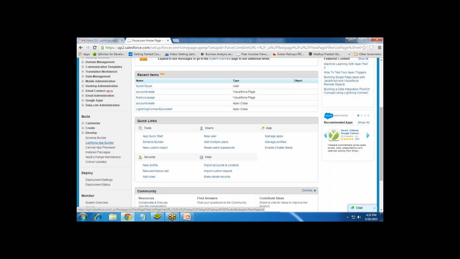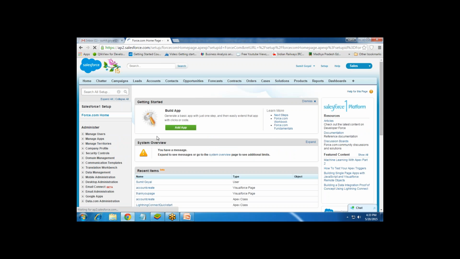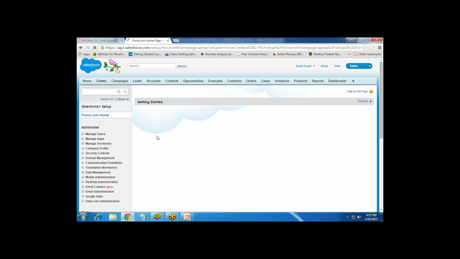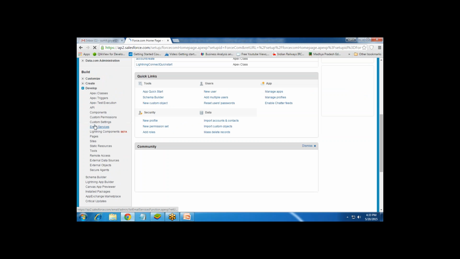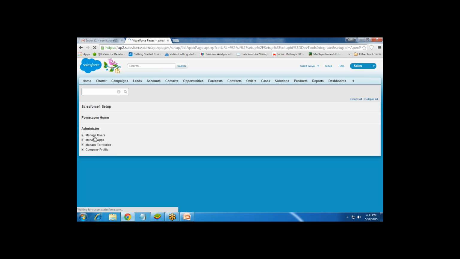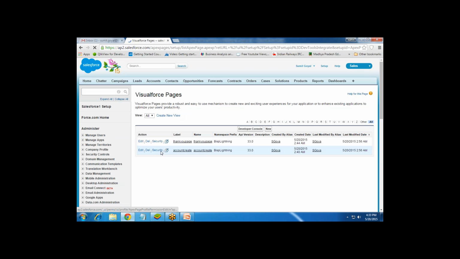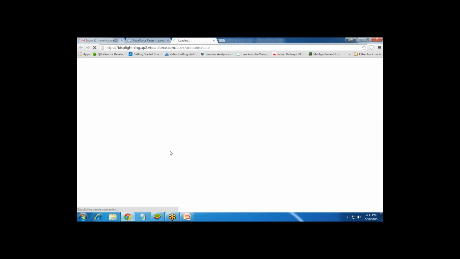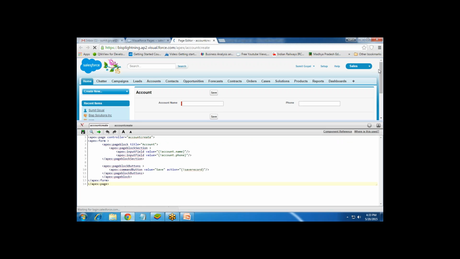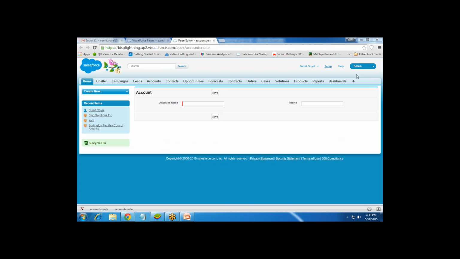But before developing an application by using Lightning App Builder, I will develop a Visualforce page, because I want to incorporate that Visualforce page in my Lightning App Builder. I've already developed the page for you. I'll just explain what it does: that page is developed for accepting a record from a user, and the user will create a record in the account object.